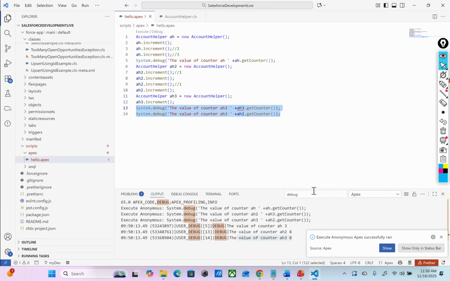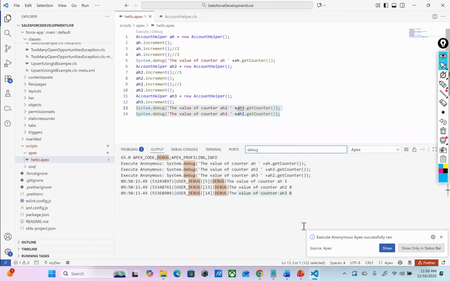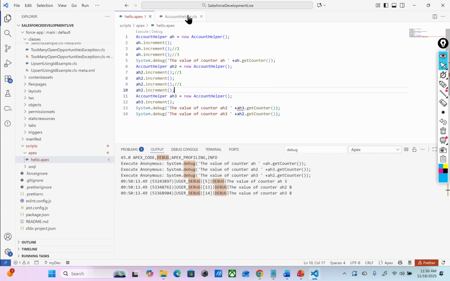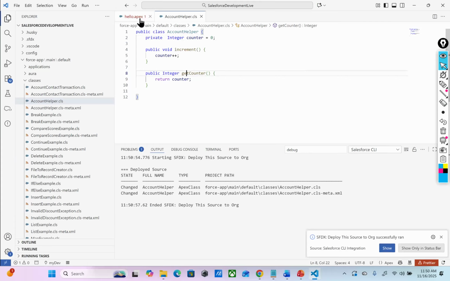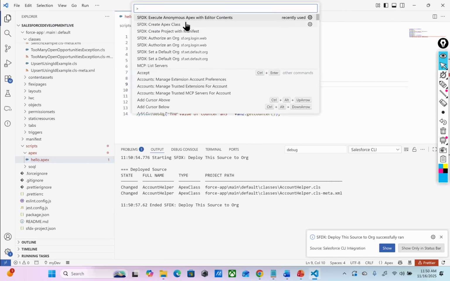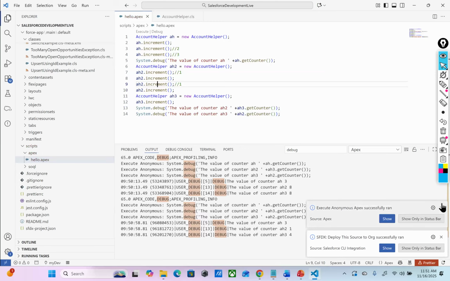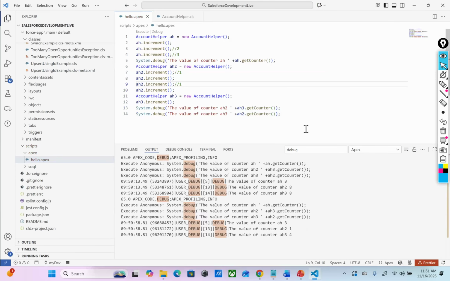So if I go ahead and do this, first let me deploy this. Okay, then execute this. Okay, 3, wait a minute. ah.counter would be 3. ah3.counter would be 1, and ah2.getCounter would be 4. Because here it is 4 times, this is only 1 time. So each will have its own copy. Whereas in the static case there's only 1 copy and everybody is sharing it. Okay?